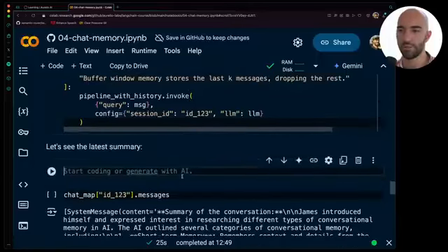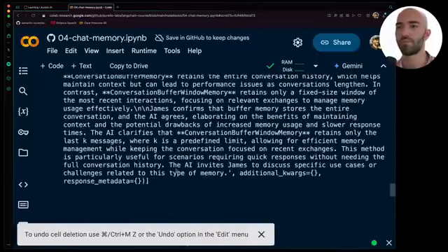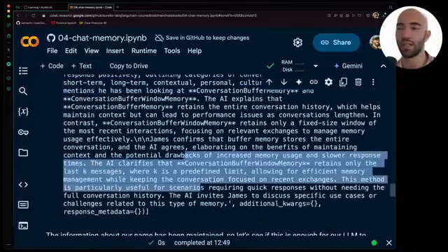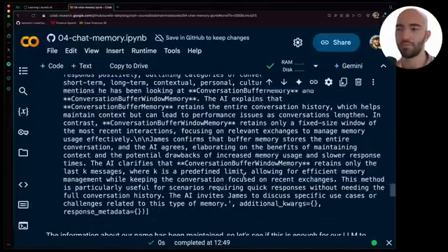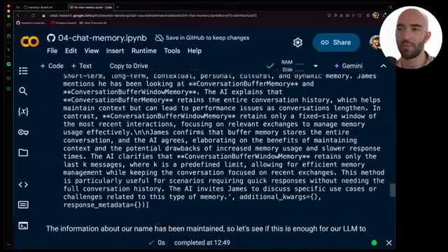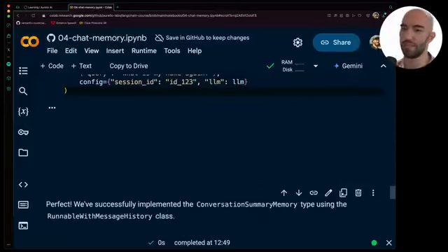So we've run that. Let's see what the latest summary is. Okay, and then we have this. So this is a summary that we have instead of our chat history. Okay, cool. Now, finally, let's see what's my name again. We can just double check. It has my name in there, so it should be able to tell us.